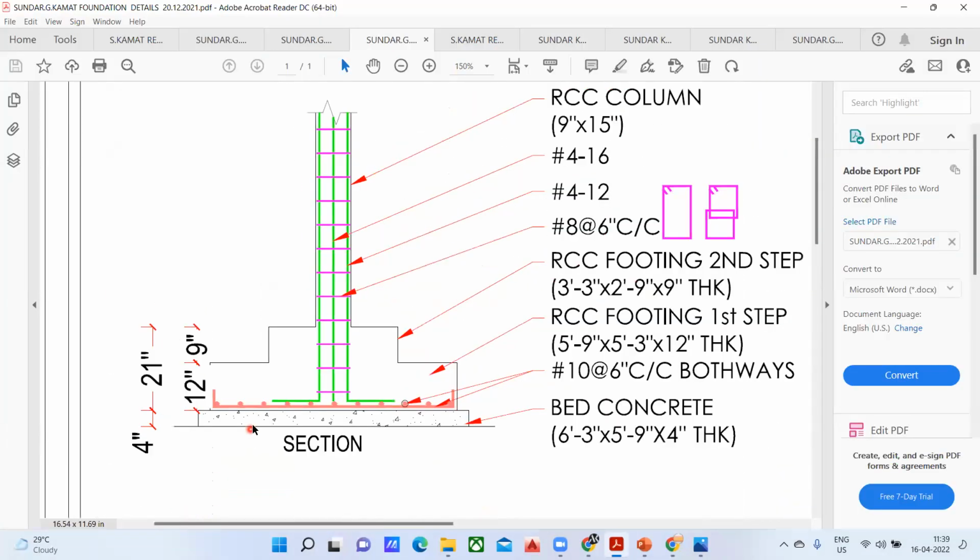See? So this is your first step. This much area, what you can see, is your first step. And then this is my second step. Here we have taken only 2 steps. Got it? And what is the depth of the first step?